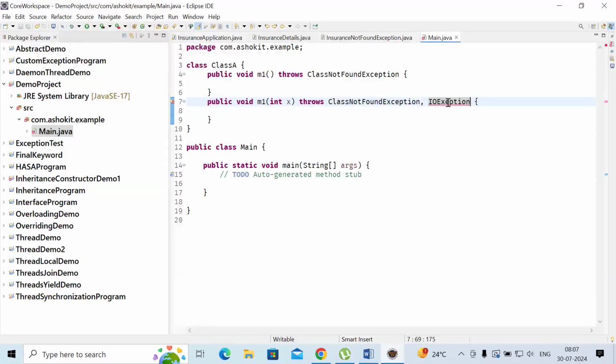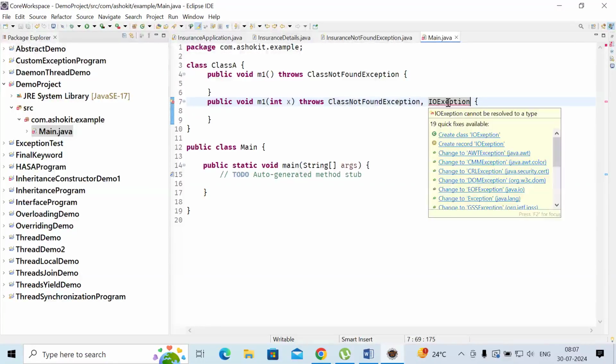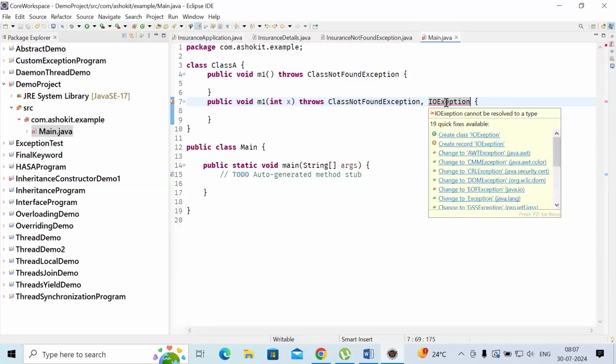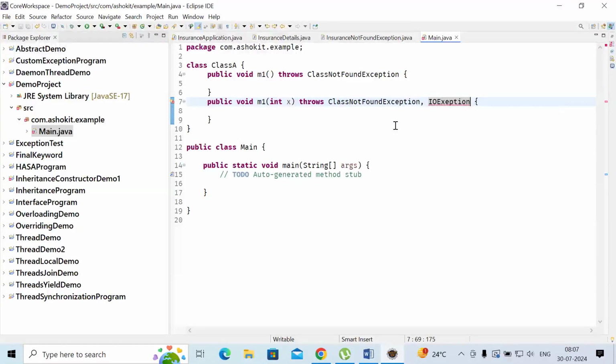Let's see why this error occurred. IO exception cannot be resolved to a type, because IO exception is from a package called java.io. So I need an import statement. That's it, nothing more. I need one import statement. Control-Shift-O, IOException. Let's add the import statement for this.